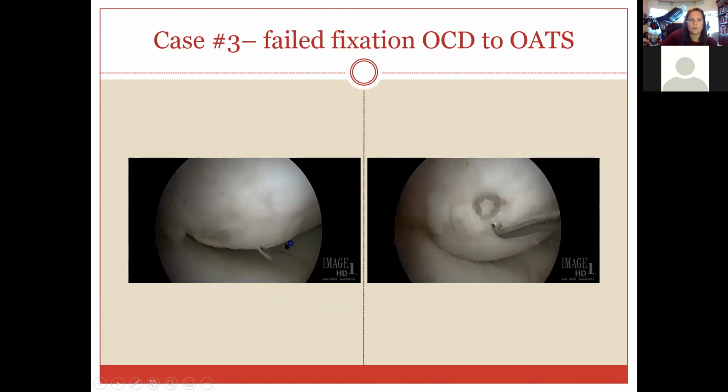This is a girl who, I don't have her pre-images, but she came in, had a pretty bad looking OCD lesion on her MRI. And I was like, well, you're skeletally immature. Let me try to fix this and put some darts in it because the cartilage really looked pretty healthy. So I was like, let's give this a try. Symptoms did not get any better. Her synovitis was getting much worse. She was having trouble walking on it.